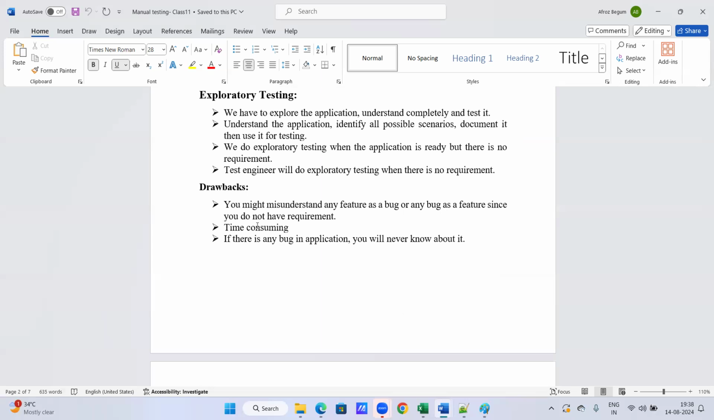In that case, we conduct exploratory testing. What are the drawbacks in this testing? You might misunderstand any feature as a bug or any bug as a feature. For example, I have some login screen. In this screen, normally with your experience, what will you expect?